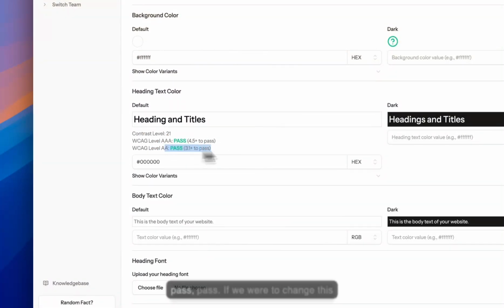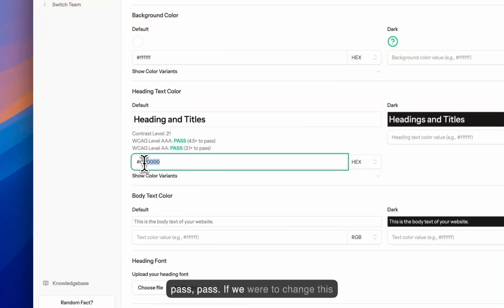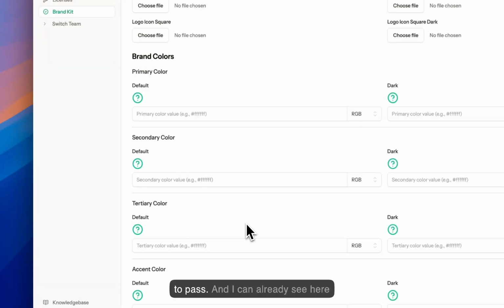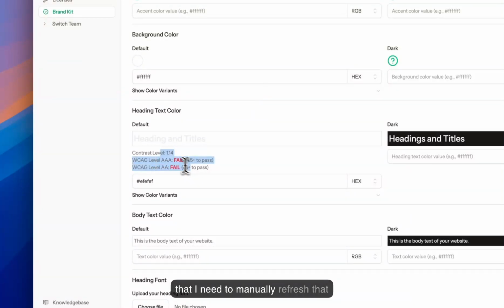We have pass. If we were to change this to EF, save brand kit, this obviously is not going to pass. And I can already see here that I need to manually refresh that one. That gets changed, but that's okay. You can see here that it fails, so you can at least see what that is, and then what the score is to pass for that level of accessibility.